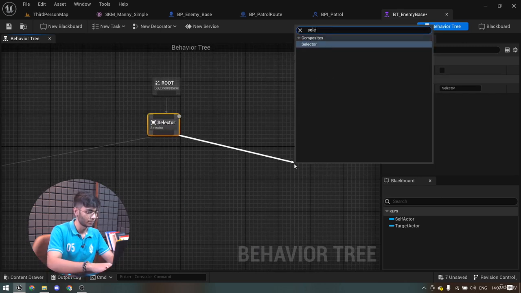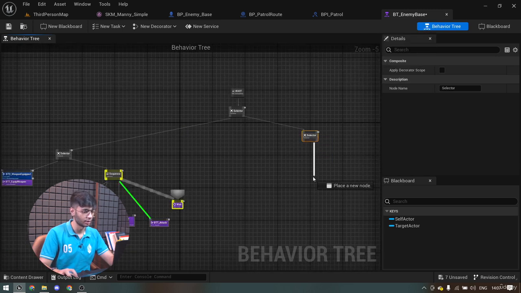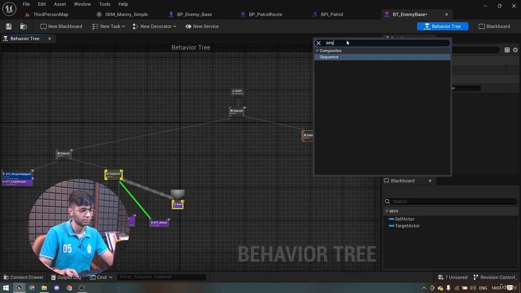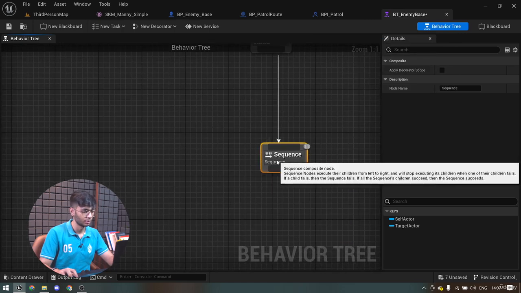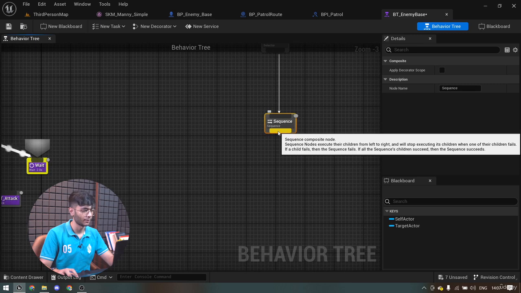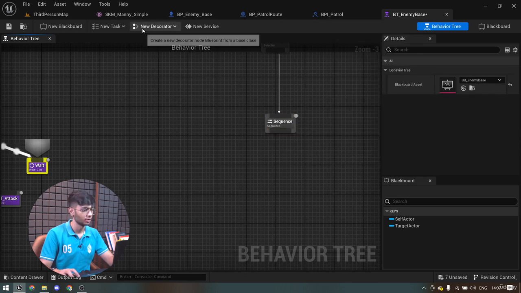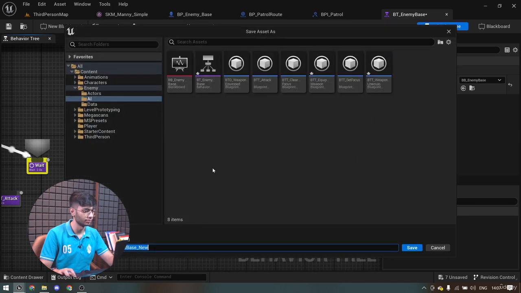So I'm going to have another selector here, and then I will have a sequence. So basically this sequence is going to be our patrol sequence, and under this, firstly I'm going to make a behavior tree task. So that will be a new task, BTT blueprint base, and I will call it BTT underscore patrol along path.